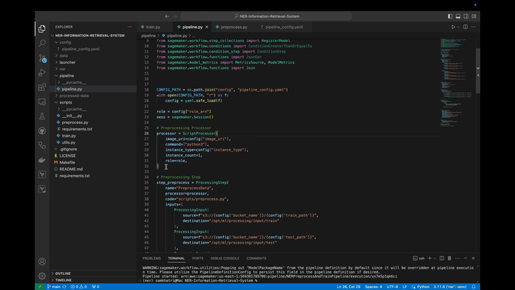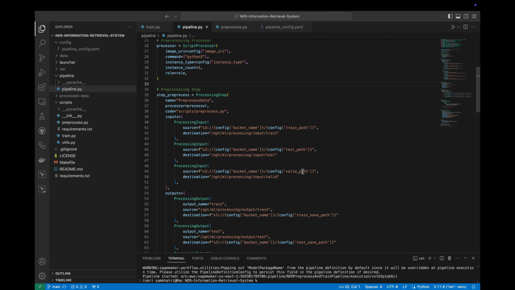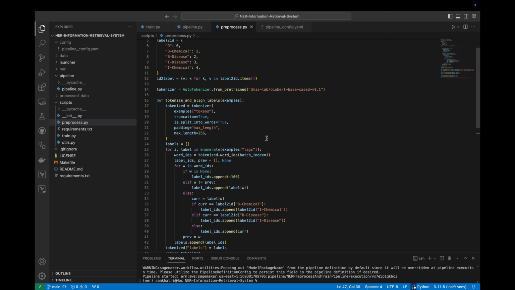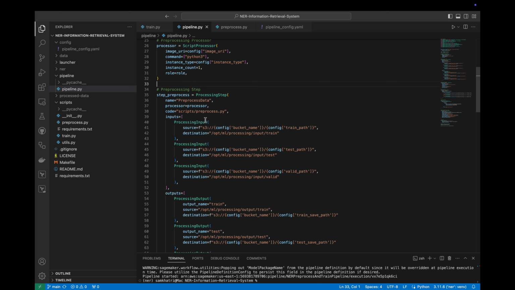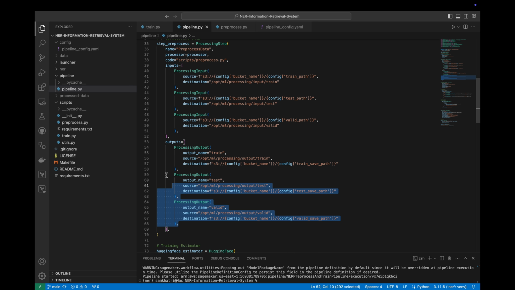First, the pre-processing. We are using a script processor that runs our preprocess.py script on a managed compute instance. This is how our preprocess.py looks. Now notice how we define the processing inputs. We are pulling our raw train, test and validation Parquet files from S3. The processor runs our script and then processing outputs automatically saves the processed data back to S3 in the data folder.